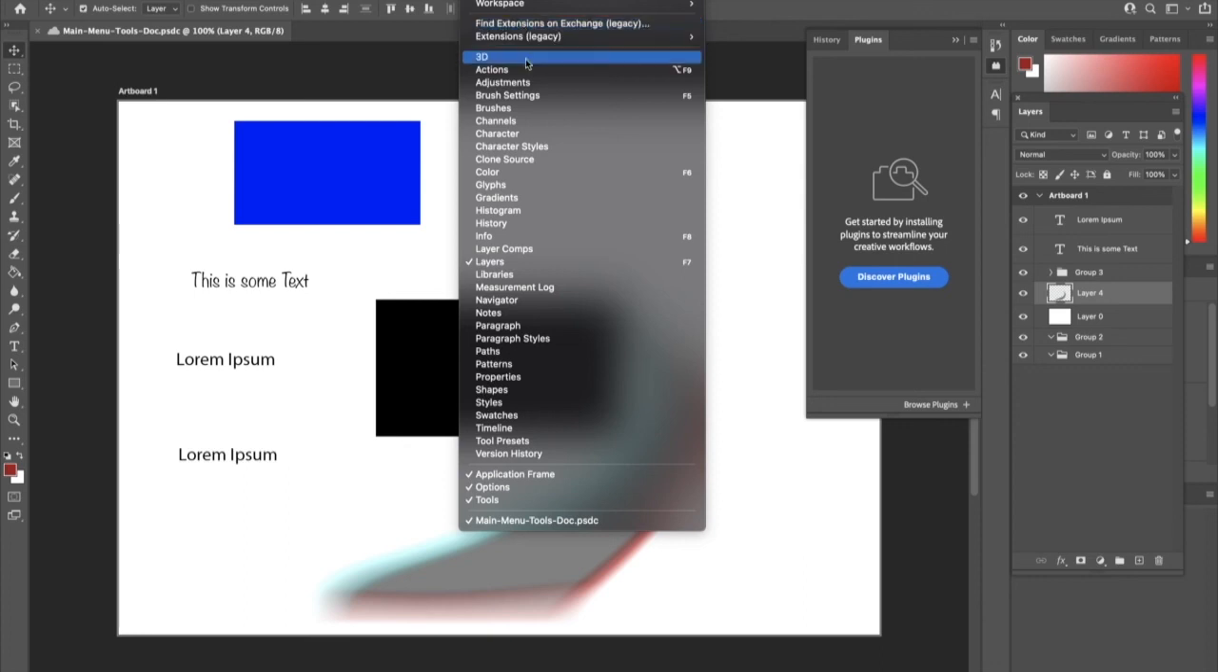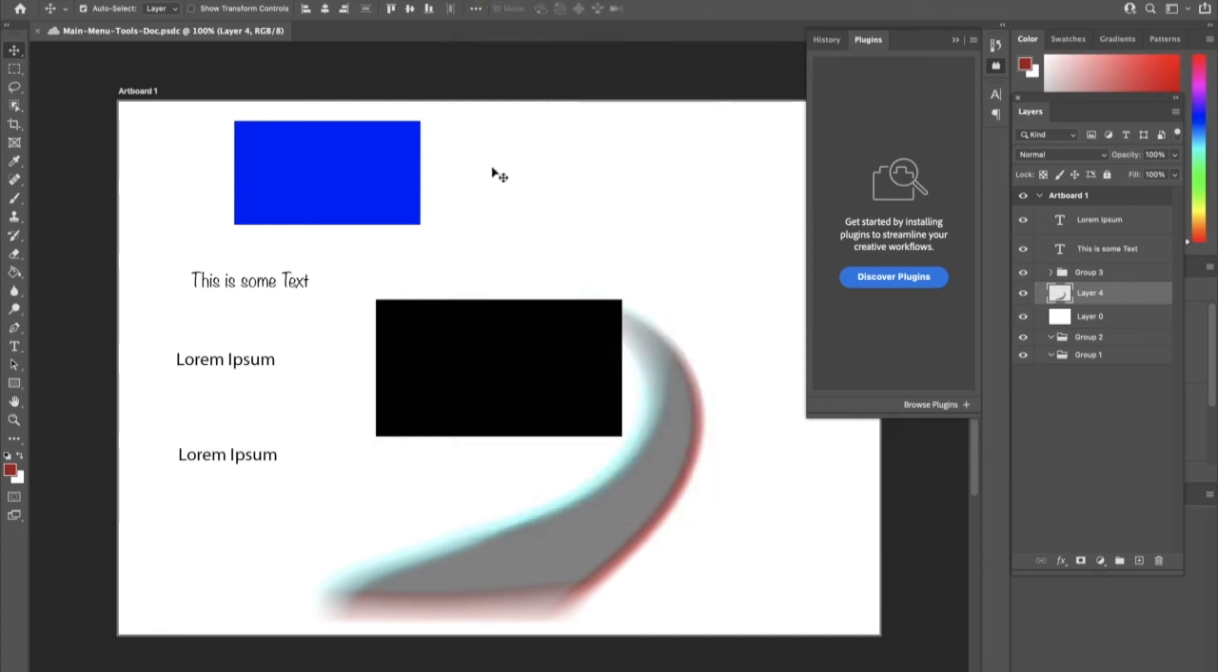All right, so then we have 3D, actions, adjustments, brush settings, brushes, channels, character styles, clone source, color, glyphs, gradients, histogram, history, info, layer comps, layers, libraries, measurement log, navigator, notes, paragraph styles, paths, patterns, properties, shapes, styles, swatches, timeline, tool presets, version history, application frame, options, tools, and then main menu tools dash doc.psd cloud. Okay, so that is the window menu.